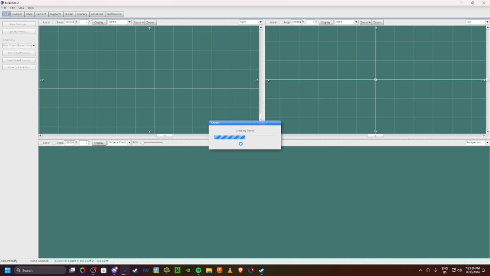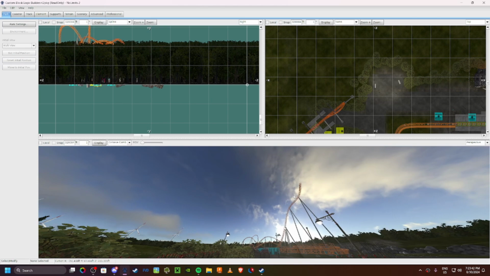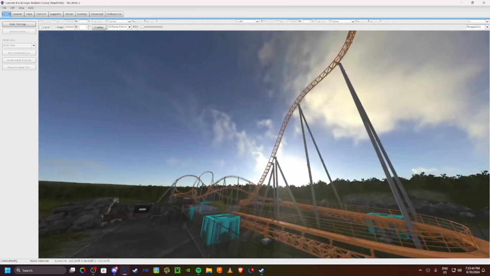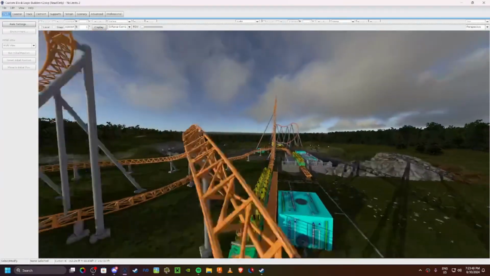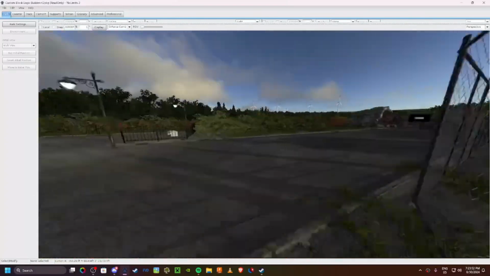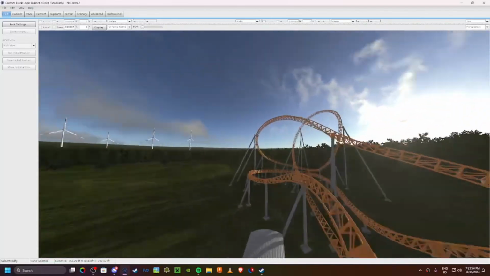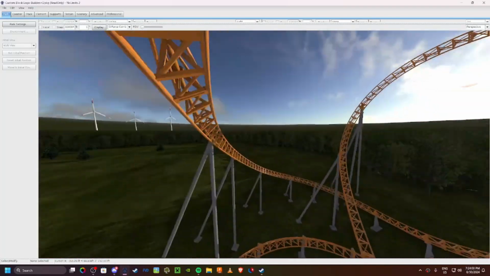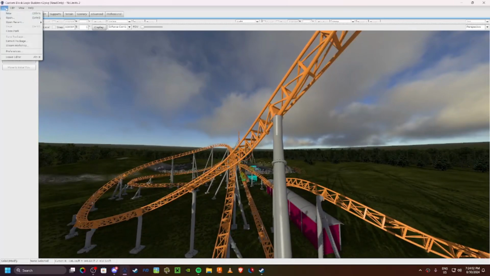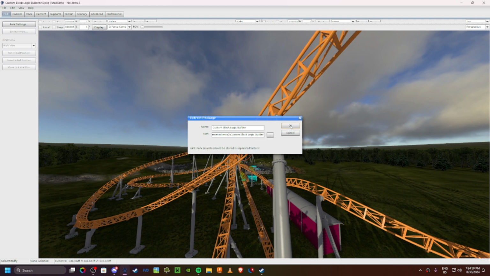You're going to wait for it to load. Then you're going to see this coaster. It's a tutorial coaster. It just shows how it could be used and everything. So, going to hit file, then extract package. Then we're going to hit that.